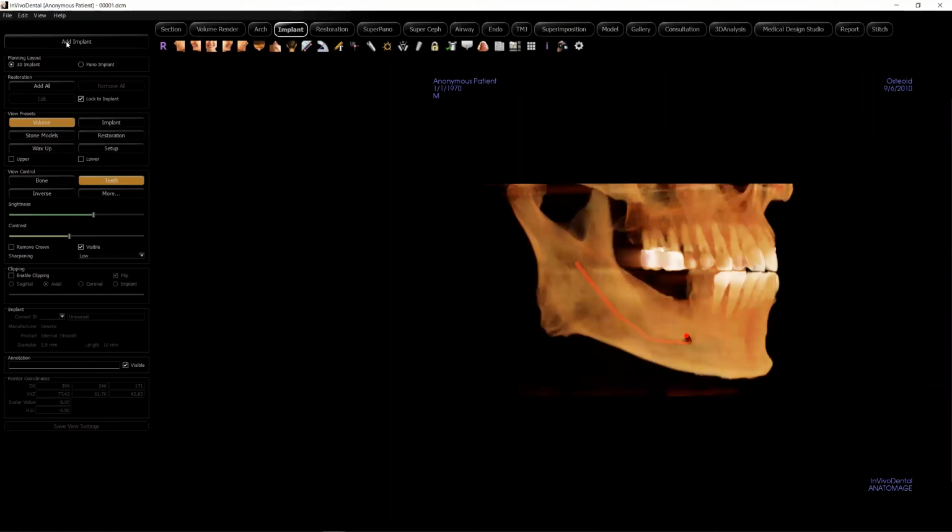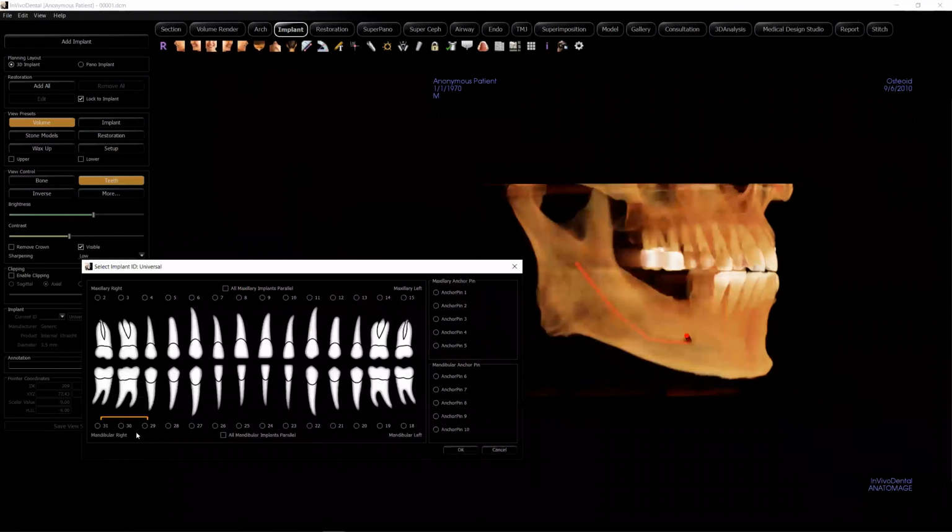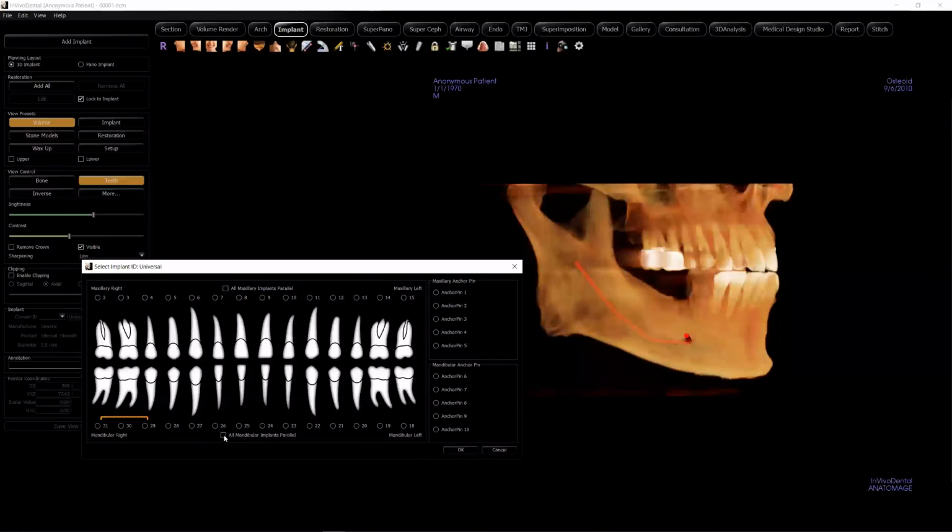But if we choose which ones we wanted parallel in our Pano view, that would cross over to our 3D view. So if I click on 3D implant, add implant, now you can see that that selection I made to make 29 and 31, but not 30 parallel, has crossed over into this dialog as well. The difference, again, is in this dialog box, the only way to make them parallel would be to select all parallel or to select none parallel. I'm going to do all parallel, and I'm going to choose to drop all 3 of these right from the start. And click OK.